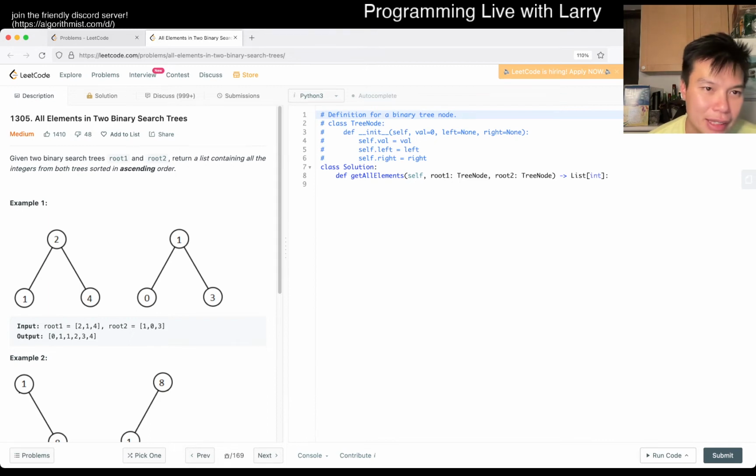Today's problem is 1305, All Elements in Two Binary Search Trees. Given two binary search trees, return a list containing all the integers from both trees sorted in ascending order. And they are binary search trees, so okay.